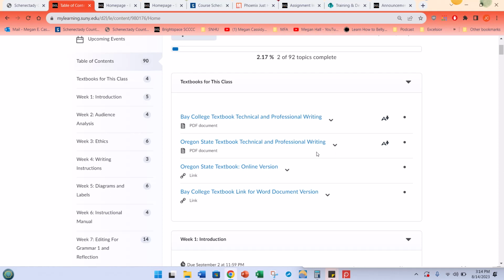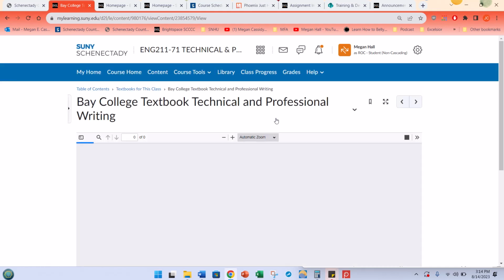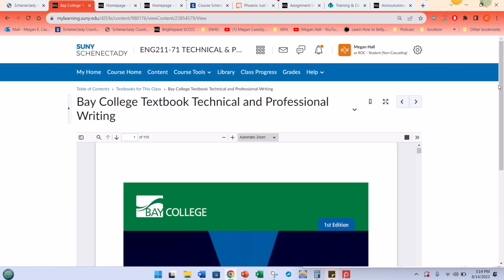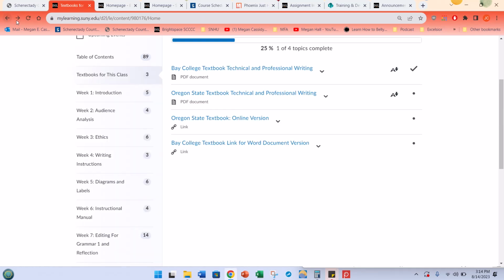Sometimes you have nothing from either, and sometimes you have both, but there's two different ways you can get these. The first is this PDF. You can view it directly here or you can download it from here. And then the second is a link to that same PDF or that same information online. So you can have the PDF version or the online version, either one.